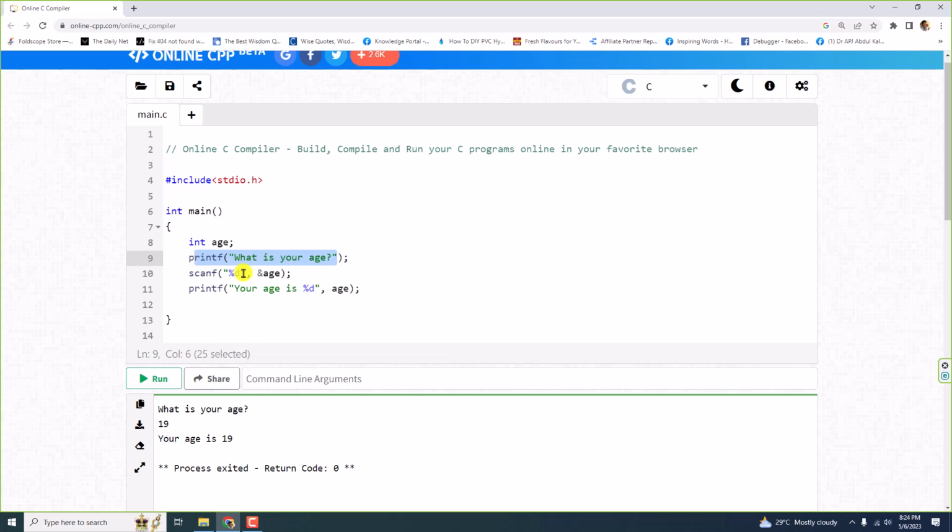What kind of value are we expecting? We are expecting an integer value. So percentage D. And what to do with that value? We want that value to be sent to this variable, and for sending it, we are using the ampersand. This is the address of the age variable. So we are basically saying, scan the input as an integer and send it to the age variable. Whatever value the user enters will be stored in the age variable.